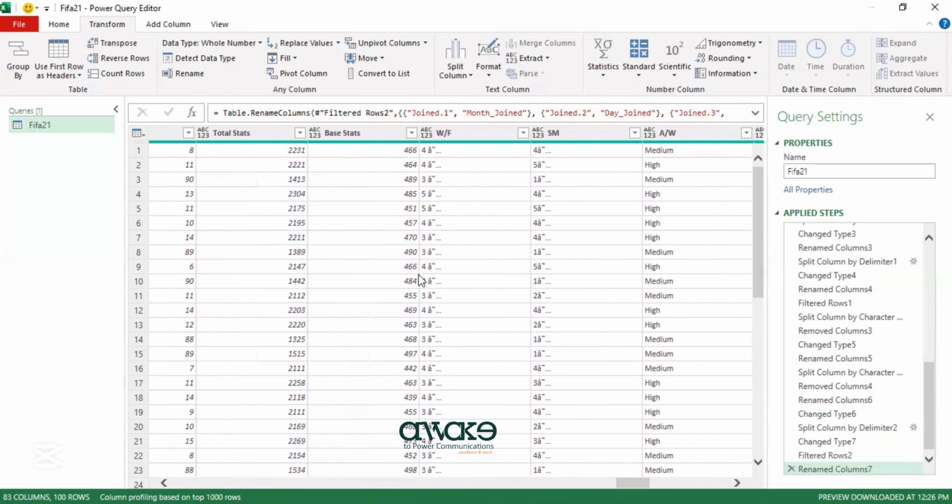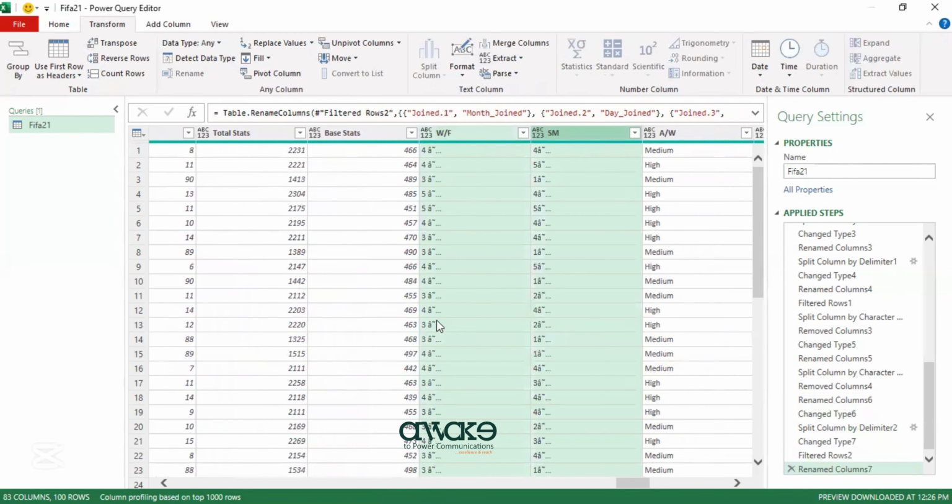Okay, so you can see that we have the WF column as well as our SM column here having similar issues, okay? So we can go ahead and split this, right?